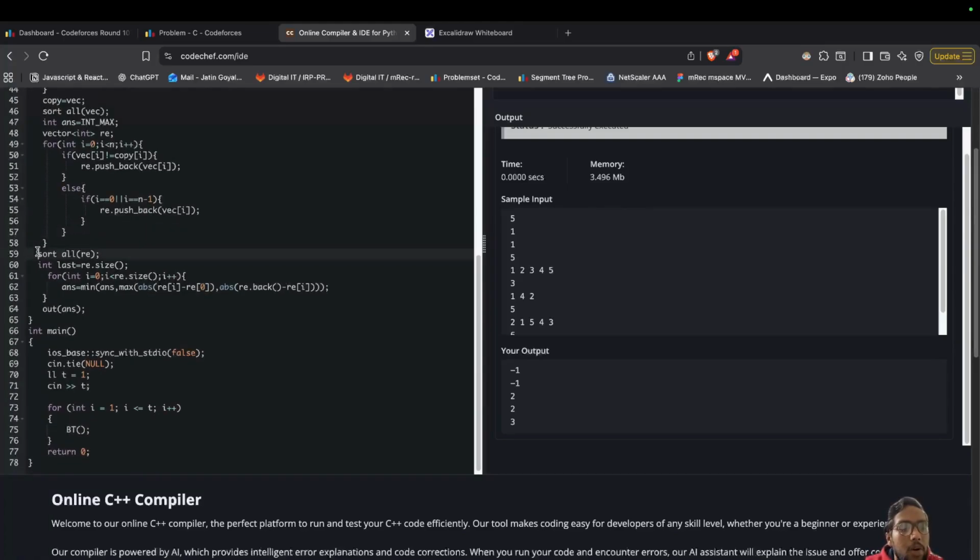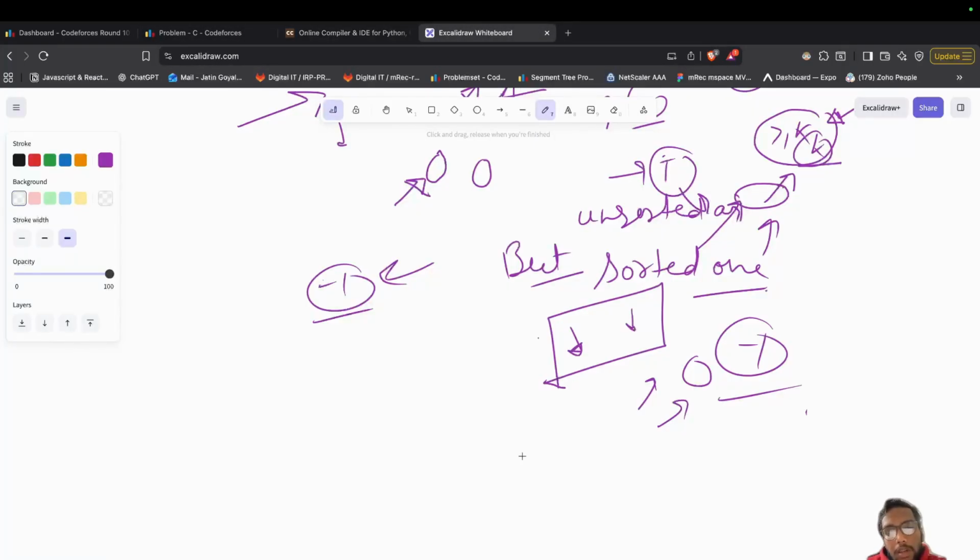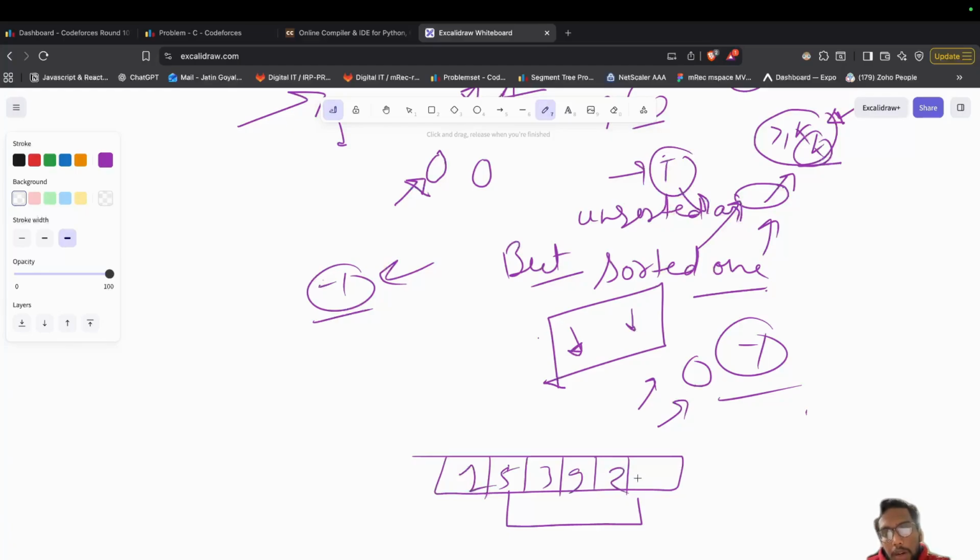Here we have got re and we have sorted that re. I will tell you why we sorted this re. Suppose I have found out the disturbed elements. These are present like 5, 3, 9, 2, 1 and 10. If I sort them, then I can easily find out the answer for every number.